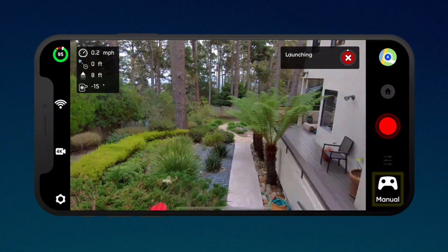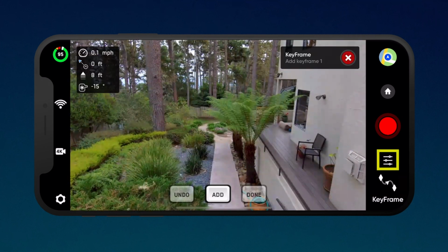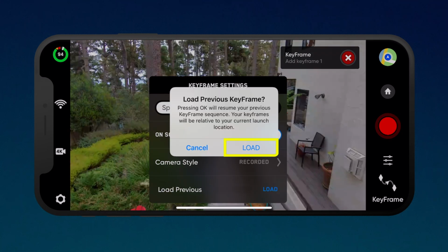After taking off, open the KeyFrame skill and go into the Settings menu. You will then see an option to load your previous KeyFrames.